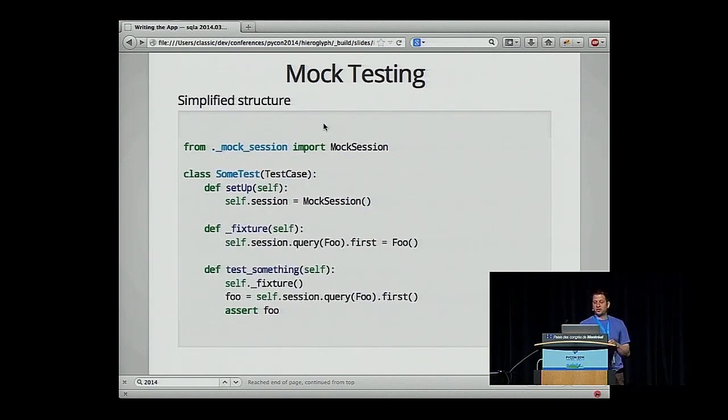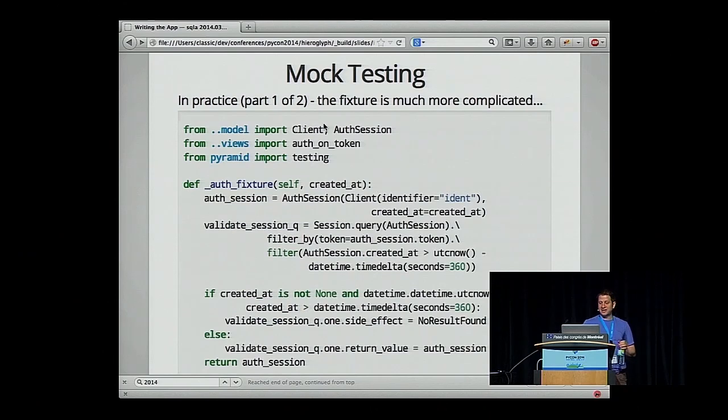So the simplified structure of mock testing is super duper crazy easy. There's no transaction, there's no connect, there's nothing. You just get a mock session and the setup, and that's it. And you maybe plug your mock session into your scoped session, depending on what session scoping pattern you're using. The fixture is just set up the mock session with some pre-canned fake results. And then the test is call upon the fixture and then call a query as you need, and you get the object back.